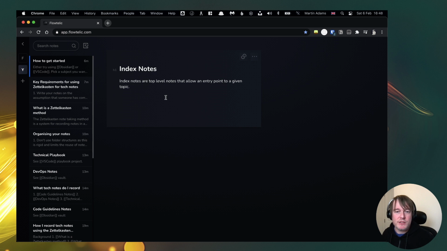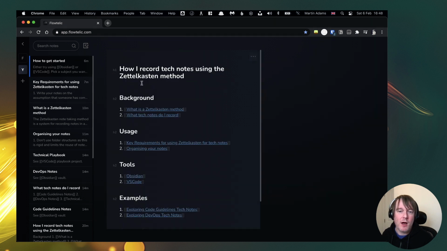And then index notes. So going back, this is a single idea. An index note is a top level note. Our top level notes allow entry points to a given topic, and I'll show you how I use that. So if someone else is looking at my notes, because they're tech notes specifically, then index notes are really good to bring in topics. So you get a comprehension of where the boundaries of this topic are. So let's follow this back up. So that is essentially, in a very brief nutshell, the Zettelkasten method.